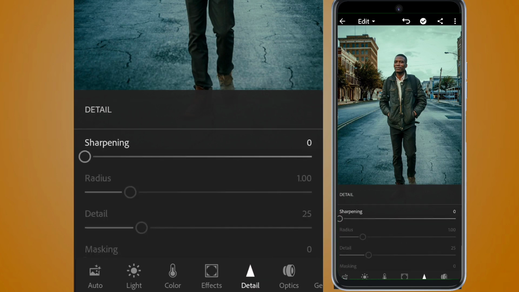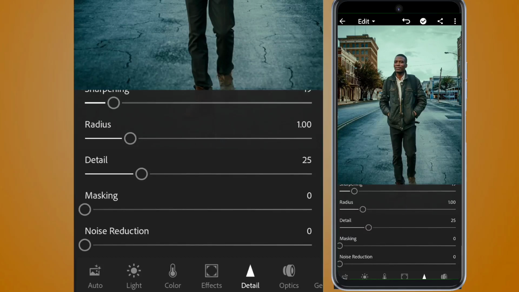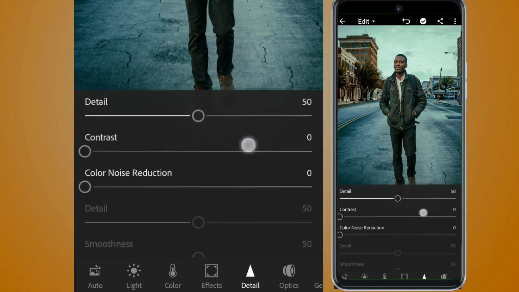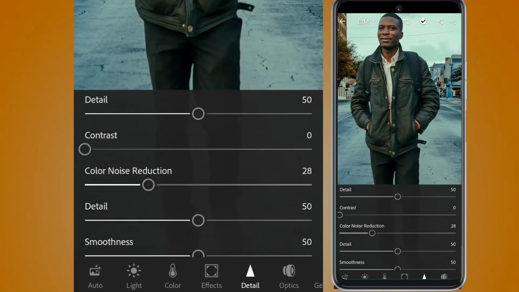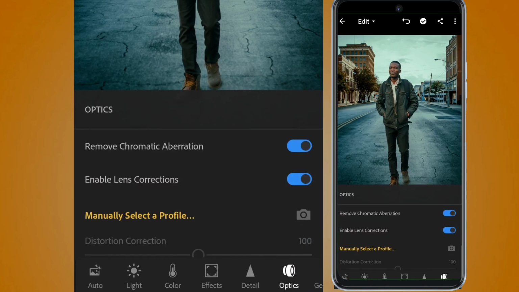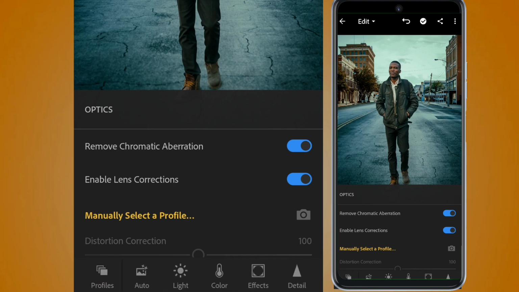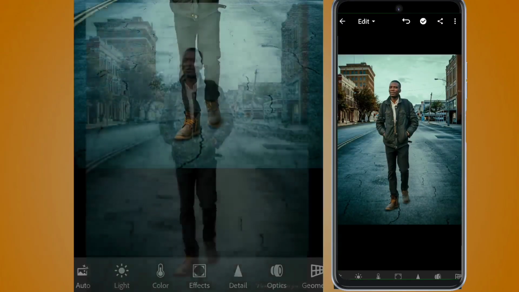Here is the before and after. Before, after.